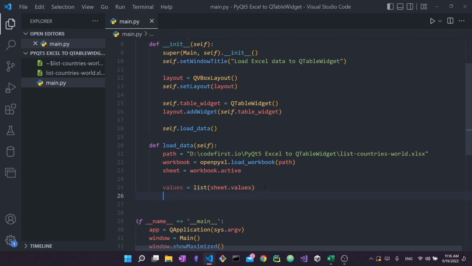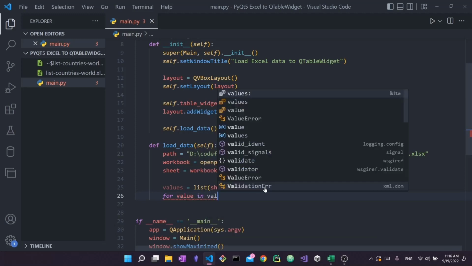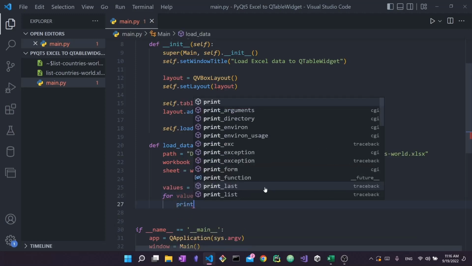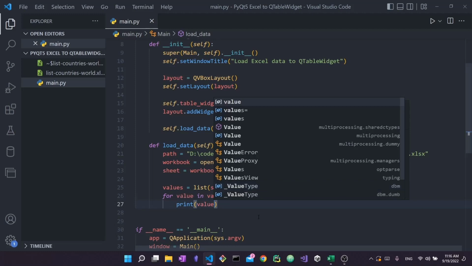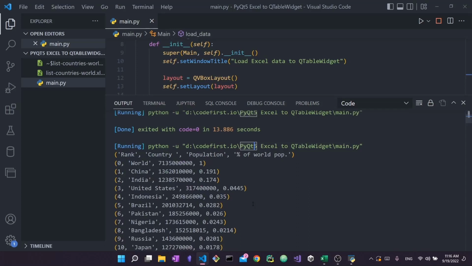What I'm going to do next is, just for the sake of showing you, I'll say for value in values, print value. And I'll show you what each value is. So let's run it and see what it prints out. You can see it still launches the blank application. We still haven't put everything inside the QTableWidget. But going back to the code, you can see these are the values.